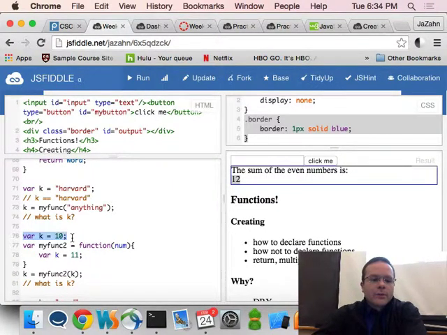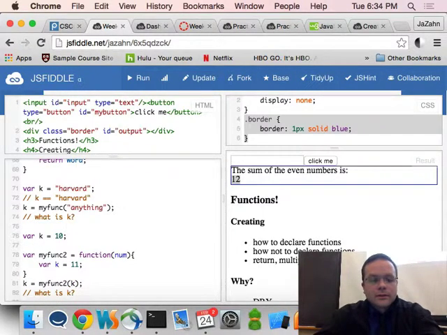So var k equals 10. My func 2 takes a function of num, sets k equal to 11. K equals my func k. What is k? How could k equal something else that includes itself? Oh, I see. Yeah. K equals 10.